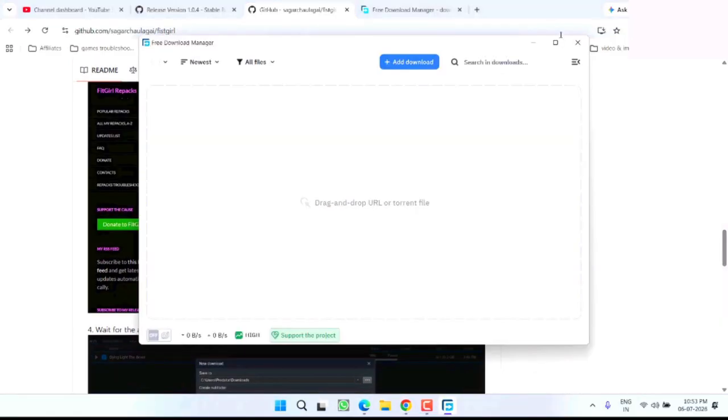That's it. This method should help you get around the Cloudflare protection issue and continue downloading your files without using JDownloader.